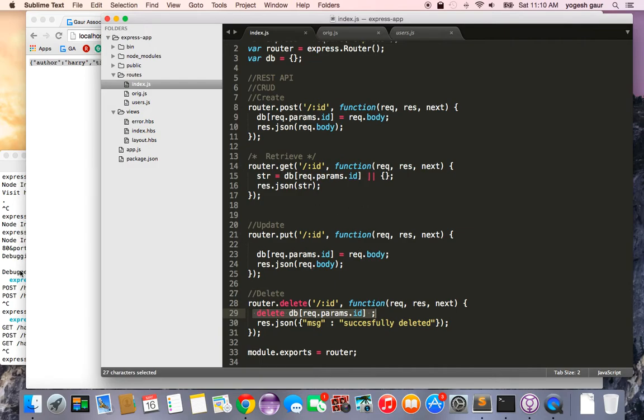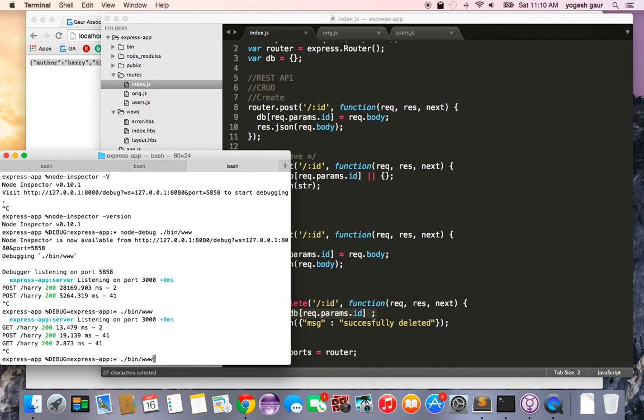So let's see this in action. I'm just going to start the node here, and I'm going to access a resource called Harry. As you can see, there was nothing, it is just an empty object.